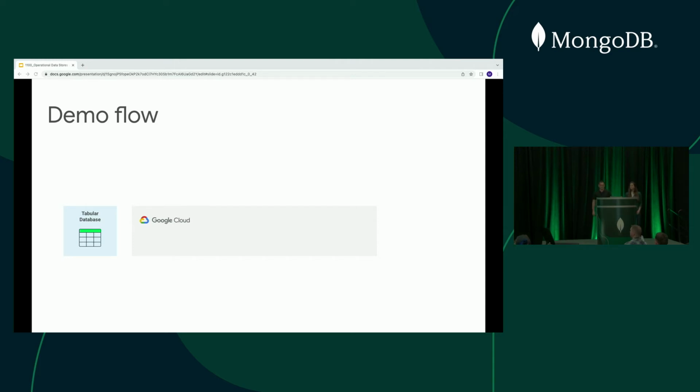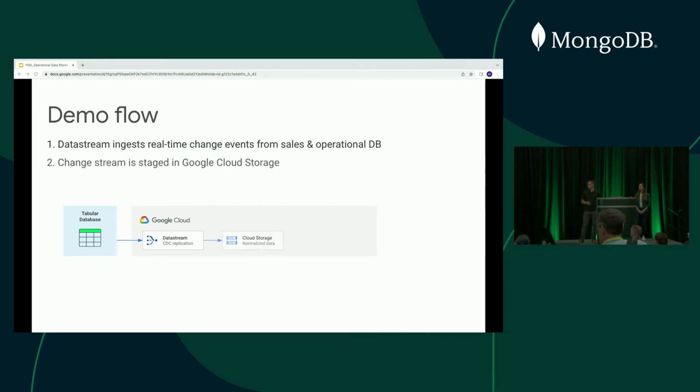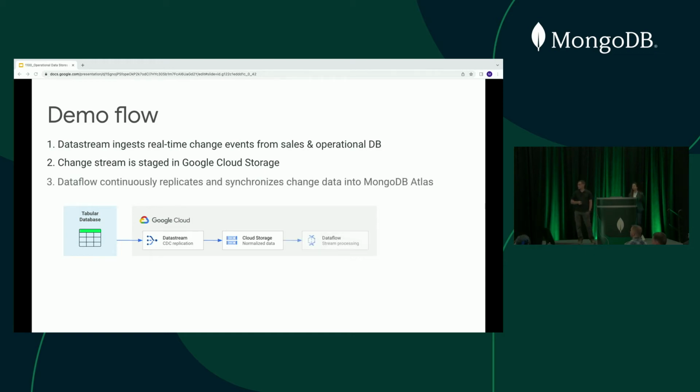Thanks. OK, so as Stanimir mentioned, we have events being generated in MySQL. Datastream will be connecting to that database and pulling changes as they occur from the bin log and landing those changes into cloud storage, into files in Avro format. And then from there, we have a Dataflow process that is triggered through a PubSub notification every time there's a new file on cloud storage. It picks up that file, processes it, and loads it into MongoDB.